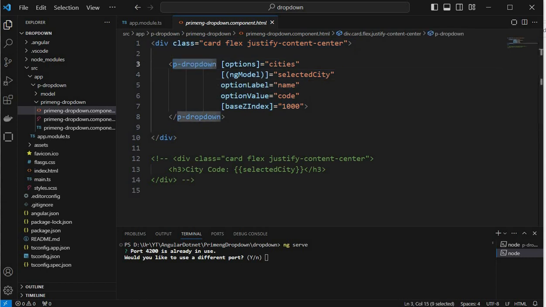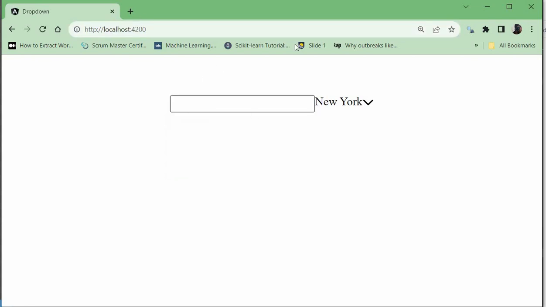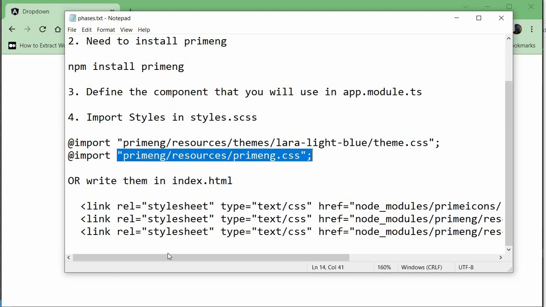So if I go to the front end and I see here, we can see we have the drop-down module, but the styling is not applied to this component. So the next thing we need to do is import the styles in style.css, or we can write them in the index.html page. We will be requiring theme.css and primeng.css from our PrimeNG module.